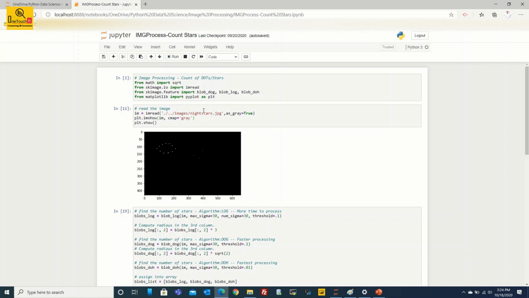And second is the math package, and using the math package I'm going to perform certain arithmetic operations, square root, all that. And third is matplotlib, which is used primarily for visualization enhancement and displaying the images and drawing a circle on top of the image. All that you can do using the matplotlib library.